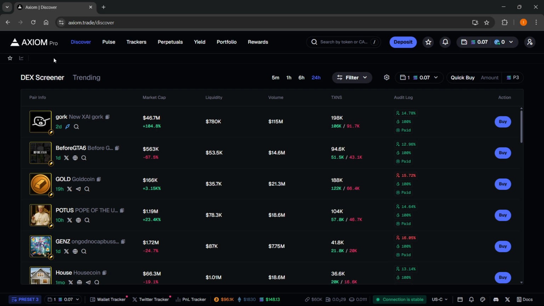And in case you don't know, Axiom is basically a meme coin trading platform with a bunch of different features that are usually paid on different platforms and different services. However, on here you can find them completely for free, for example, the wallet trackers, Twitter trackers, etc. So let's head into it.